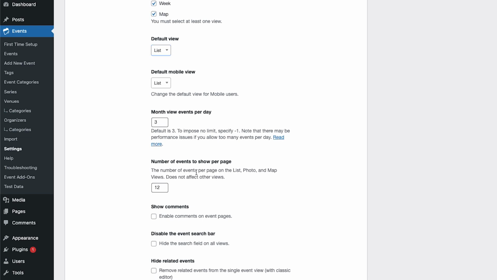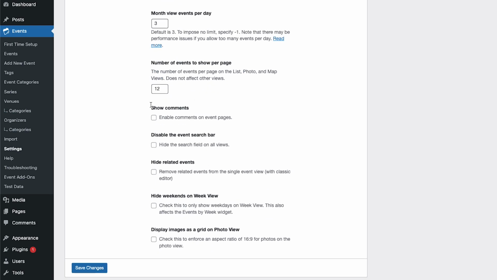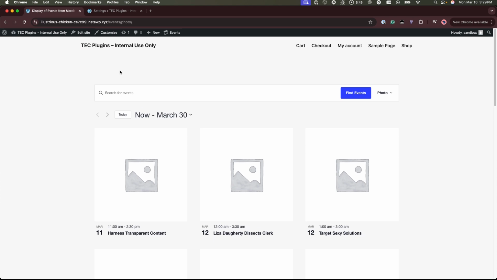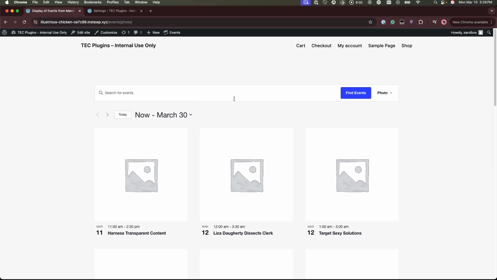Similarly, you can limit the number of events to show per page, so this will affect list view, photo view, and map views. You can enable or disable comments on event pages, and you can disable the event search bar, which is this bar that shows on event pages. You can also hide related events on single event view.